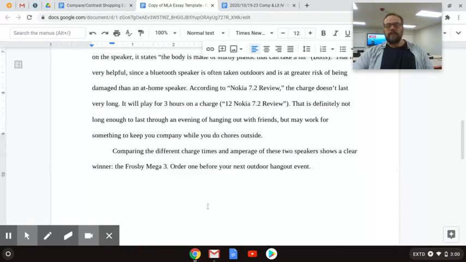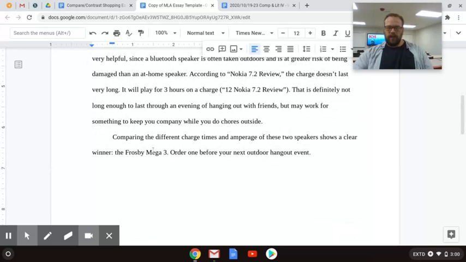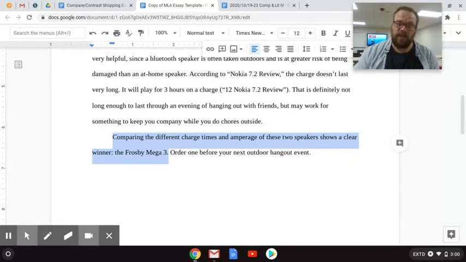Okay. And then my conclusion paragraph just has to be 2 sentences. It can be this long. You can add more to it if you want, but this is all you need at a minimum. I'm going to restate my thesis first. Comparing the different charge times and amperage of these 2 speakers shows a clear winner, the Frosby Mega 3. Okay, that's restating the thesis, but I put it in a different way.